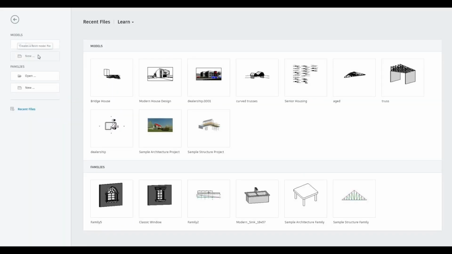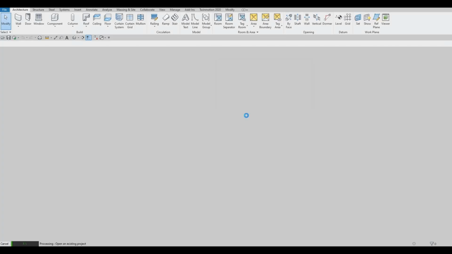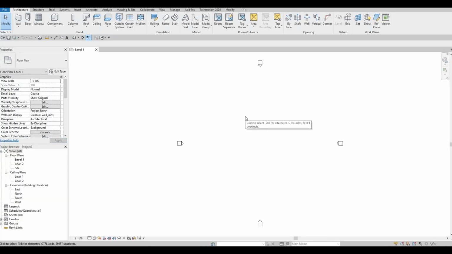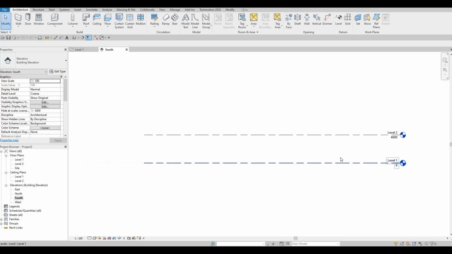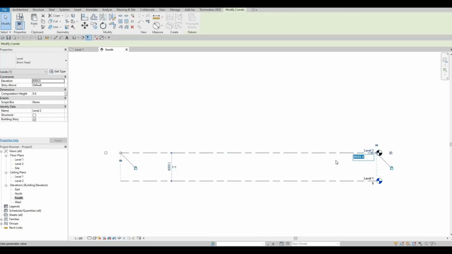So to start, let's open a new architecture template. And before we start, let's switch to south elevation. And then we're gonna add levels. So we're gonna fix this level 2. We're gonna put it at 3200.